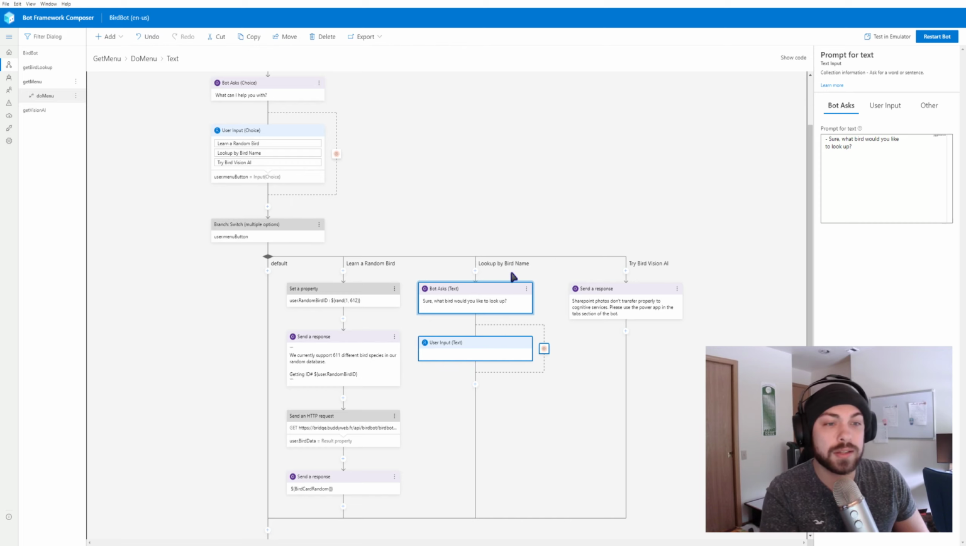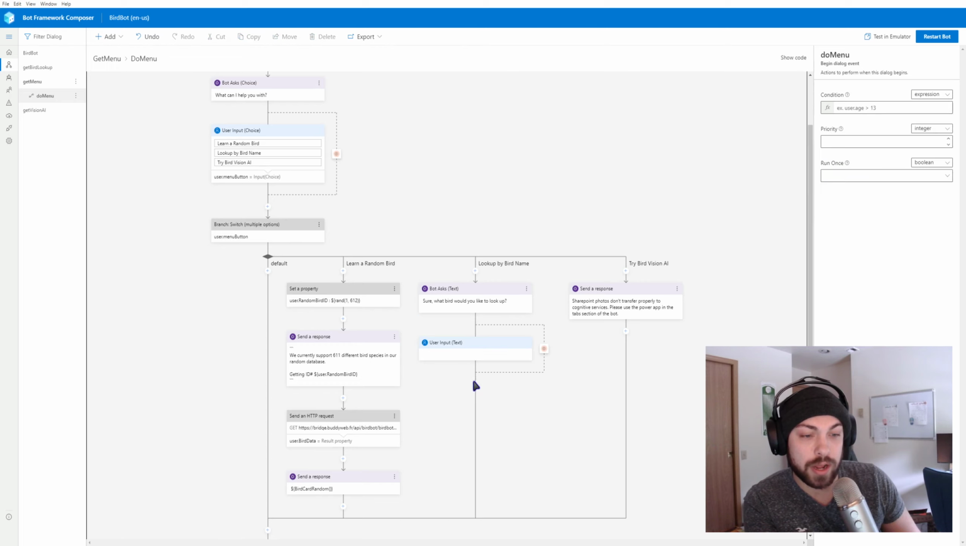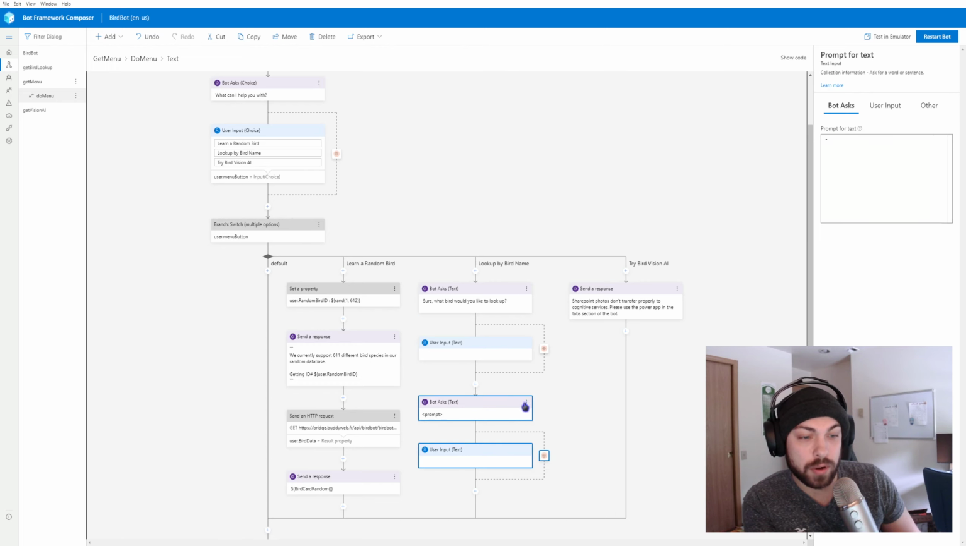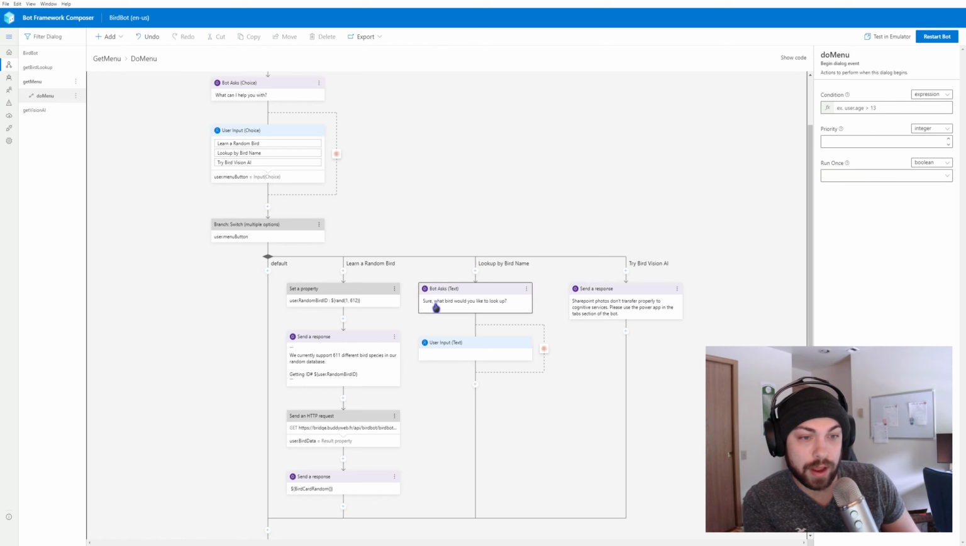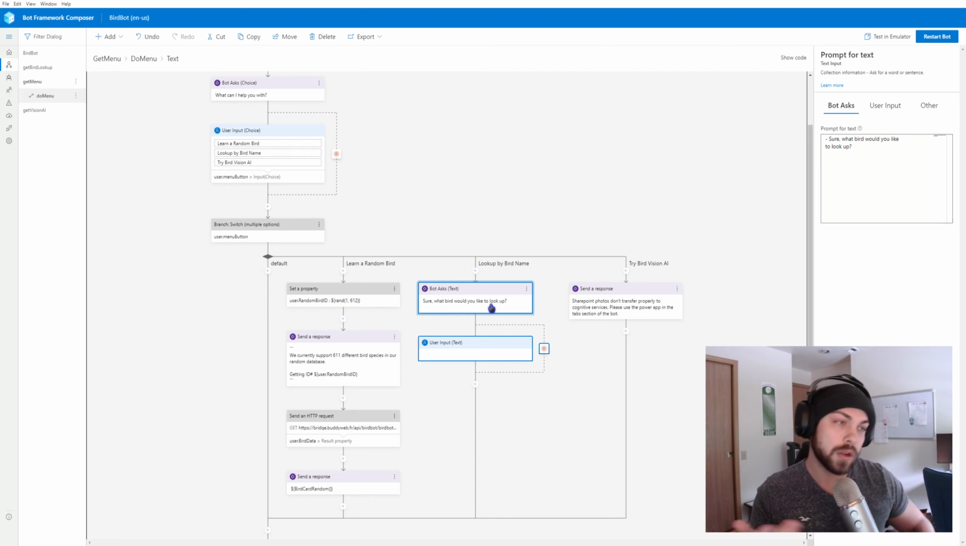And then this is the lookup bird by name. Essentially, it triggers an ask response functionality. The ask response functionality can be triggered here. You can just construct a new one. I don't need one, I already did that. So it says, what bird do you want to look up? Can you look up the bald eagle? The bald eagle gets stored and it'll do the get bird lookup functionality.